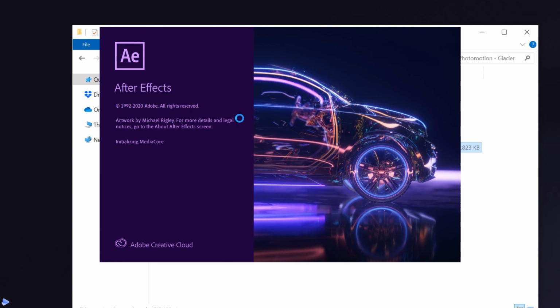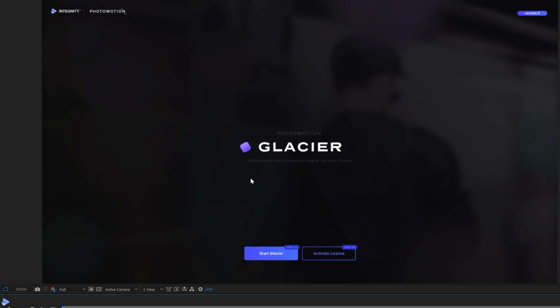First off, Photomotion is a project-based toolkit, so no need to fiddle about with scripts or extensions. Everything that you need is right here within the project, and because it's a viewport-based application, most of the work is done within the viewport and of course effect controls. So in saying that, let's just click on this Start Glacier button over here.